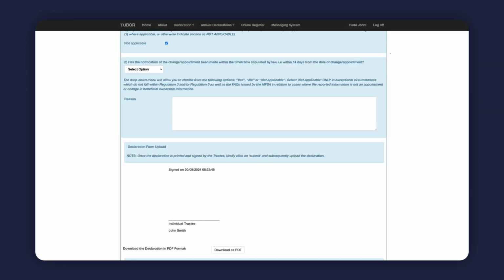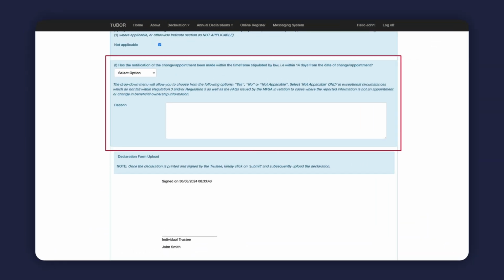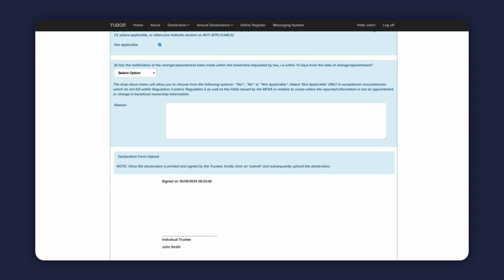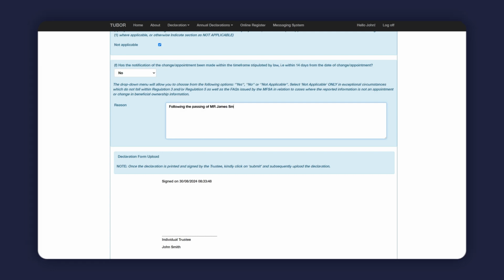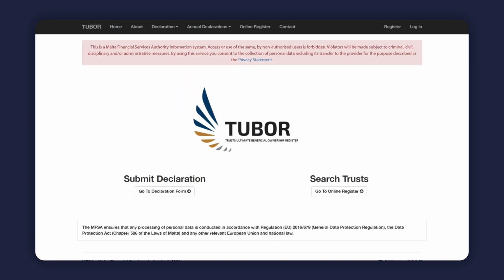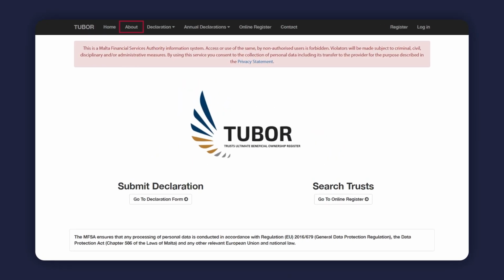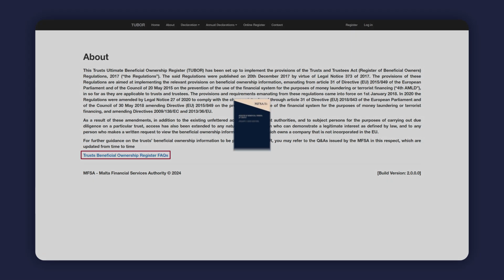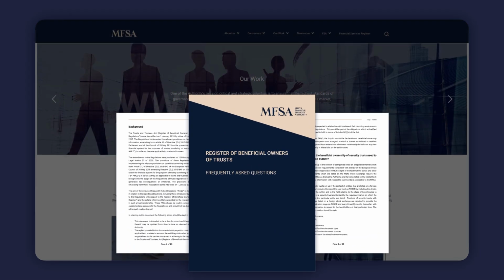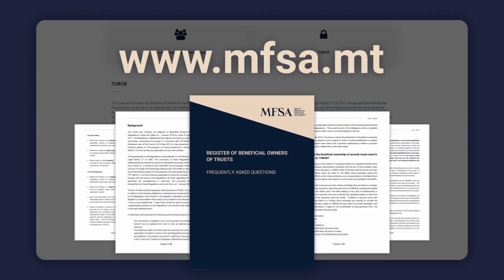At the bottom of the declaration, you will be prompted to confirm that the notification of the appointment or change was made within the timeframe stipulated by law by selecting a response from the drop-down list. If you select No from the drop-down list, you must also ensure that the reason behind the late notification is included in the field below. Further guidance on the information required to be included in the form for each beneficial owner may be found in the FAQs, which are available on the MFSA's website.